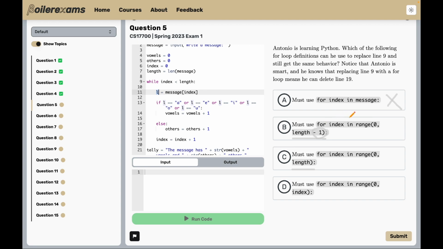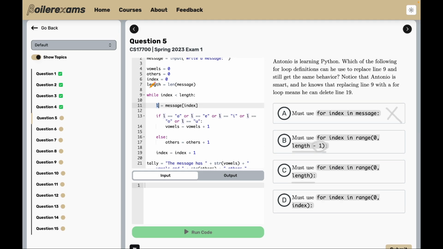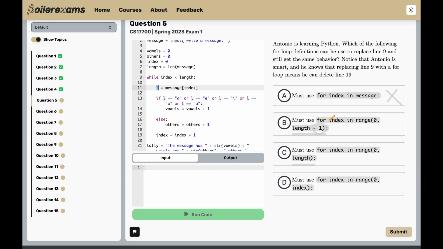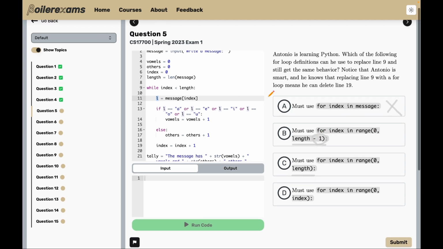For index in range 0, starting from 0 to length -1. Now let's try to remember what length was again. The length variable basically holds the length of the message. So if we use the hello example again, length will be 5. So B says the for index will go from 0 to length minus 1. And so basically it's saying that it will go from 0 to 4. That is what it's saying for B. 0 to 4.